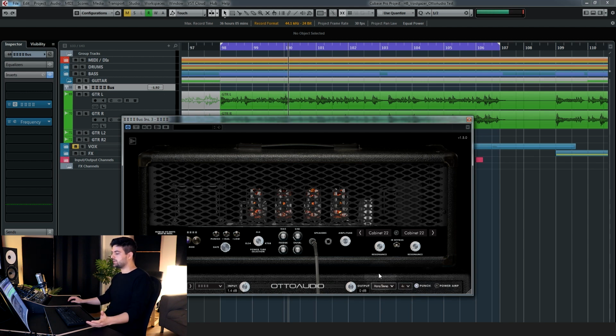Another cool thing about this plugin is this mono to stereo mode right here, which basically turns your mono guitar DI into a stereo signal. Of course, it applies the distortion and the tone from the amp, but it also acts kind of like a doubler, except it sounds a bit better than the usual doublers for this purpose.